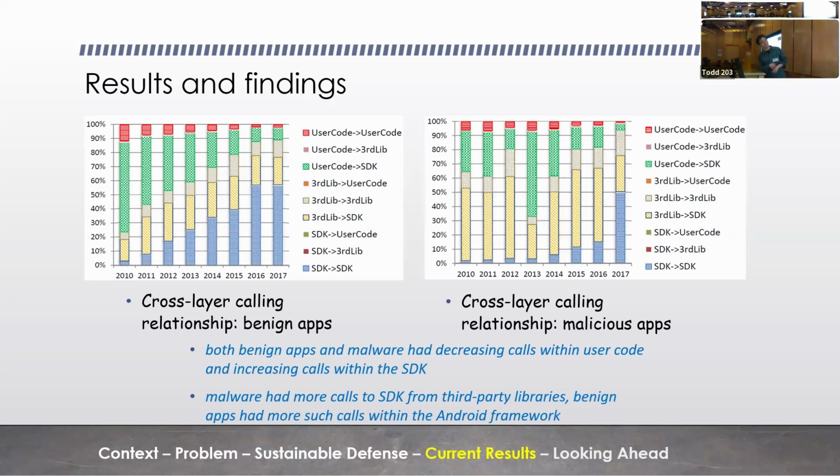For example, you have a function in the user code, and that function calls another user code function, then that gives one data point for user code to user code. And similarly for the other eight different kinds of interactions. The overall distribution is all the function calls over the nine categories of cross-layer interactions. So you can see the difference. I'm not going to dive into this, but the main point of this slide is that both of them have decreasing calls with user code and increasing calls with SDK.